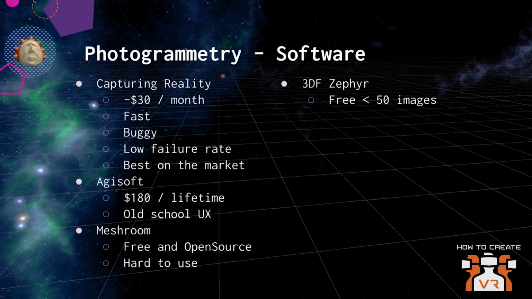There's also something called Meshroom, which is relatively new. It's open source and it's free. It's a bit hard to use. As with many open source projects, the user interface side is a bit lacking. You can play around with it. There's something called 3DF Zephyr, which is nice because it's free for fewer than 50 images. That's a bit of a low number for photogrammetry, but you can still get pretty decent results, and it's the only free option that I know of.